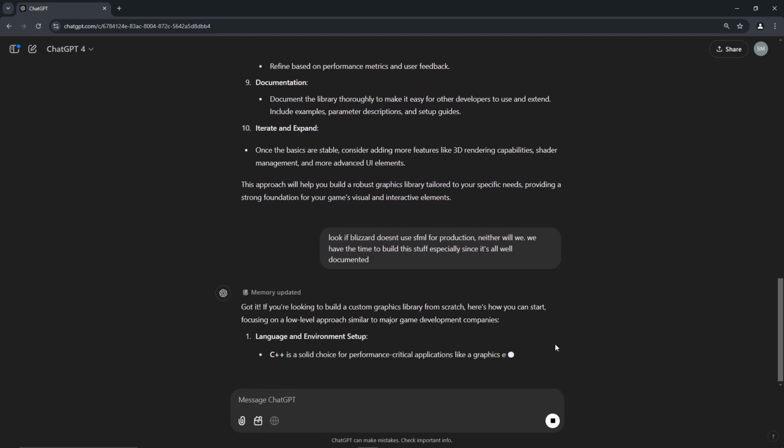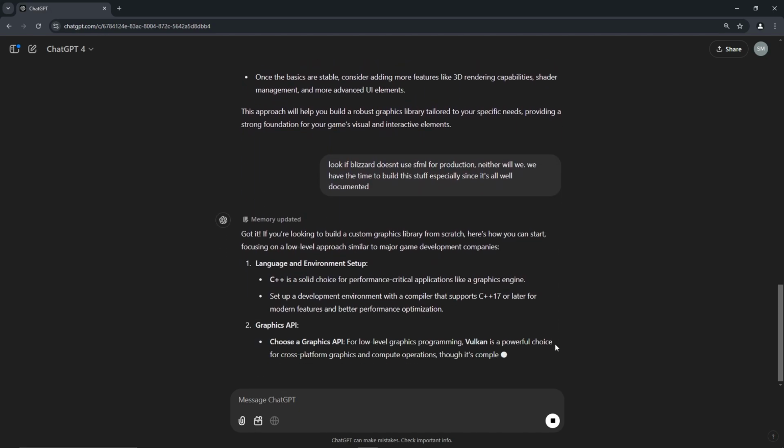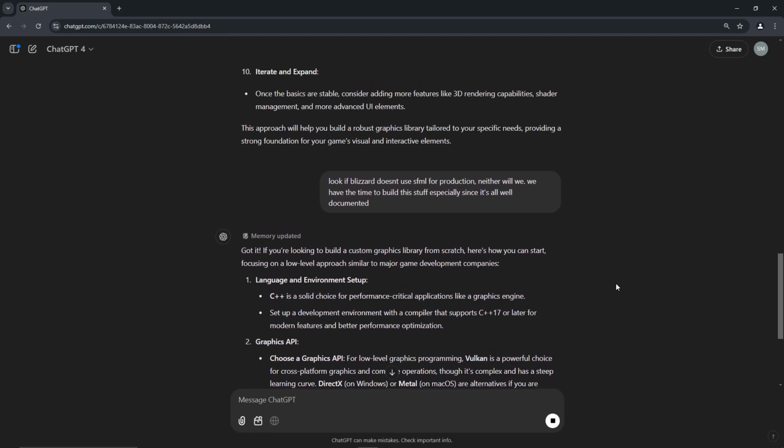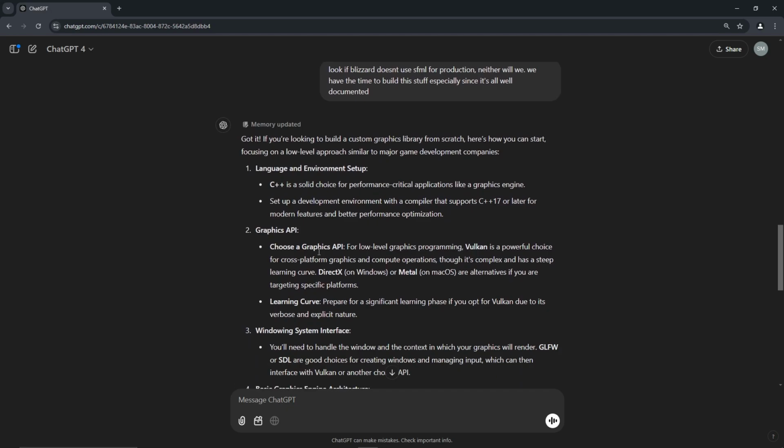Got it. We're looking to build a custom graphics library from scratch. Here's how we can start. Focus on a low-level approach similar to major development companies. Language and environment setup: C++ is a solid choice. Set up a development environment with a compiler that supports this or later. We've already got that. Graphics API: choose a graphics API for low-level graphics programming.